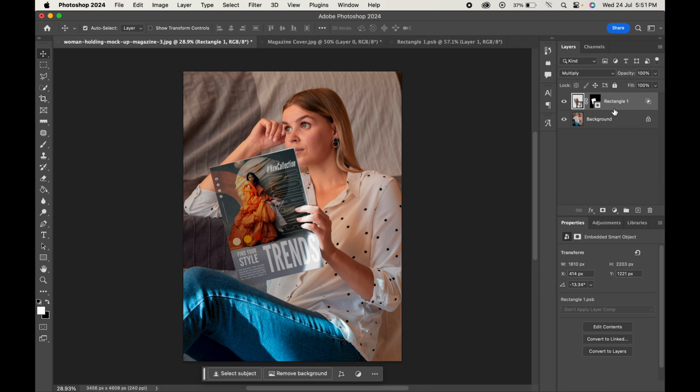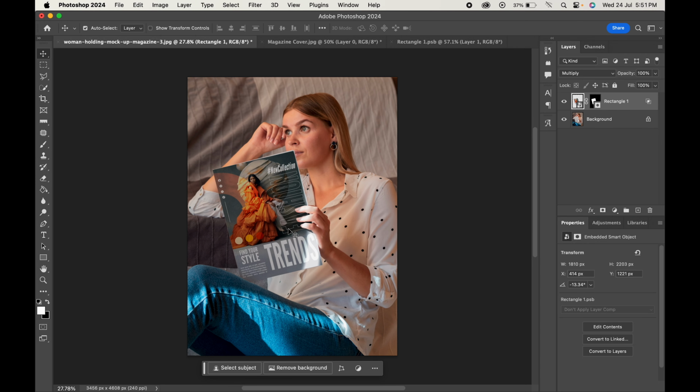And that's it. With these simple steps, you can create stunning presentations of your designs using mockups in Photoshop. Remember, practice makes perfect. So grab some mockups and have fun experimenting.